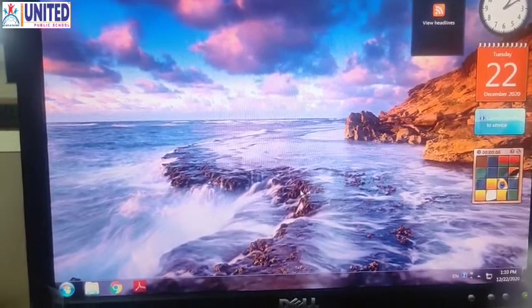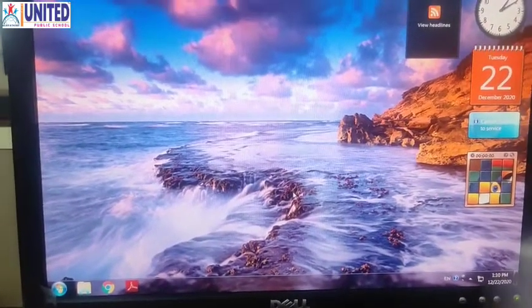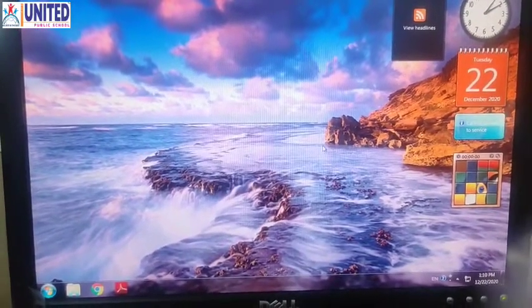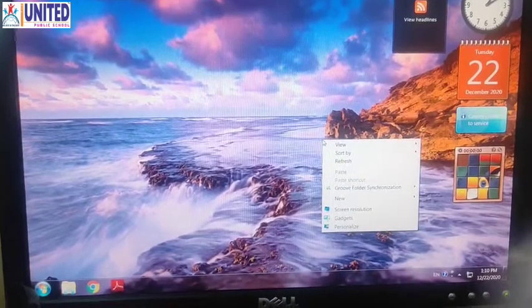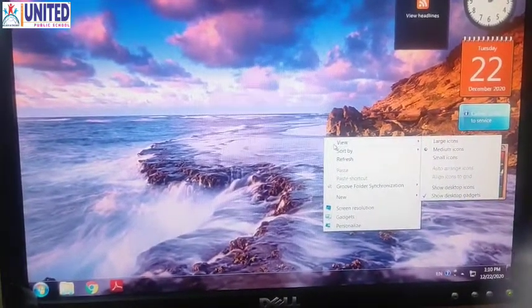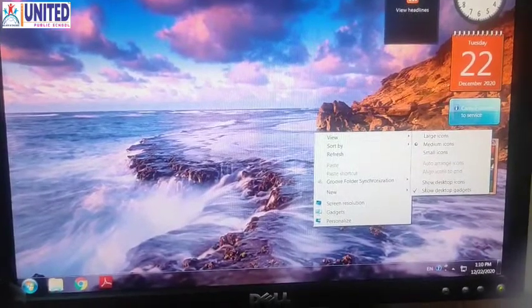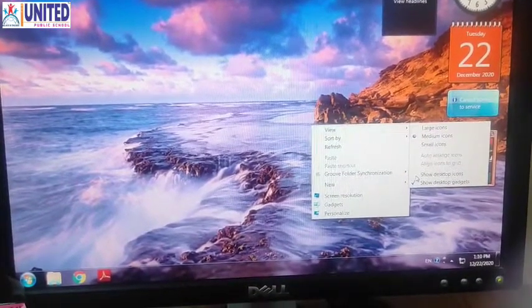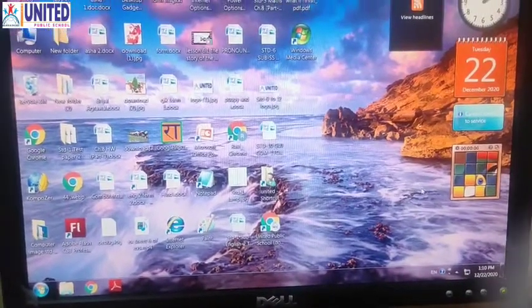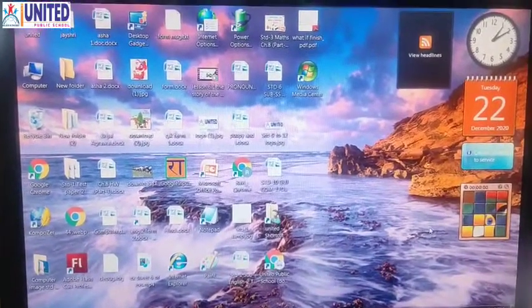Okay. So for getting the icons again you can do the same procedure. You have to just right click anywhere on the desktop. Again the view option is there. Then you can click on that show desktop icons. So the tick mark is there again and your icons are shown again.